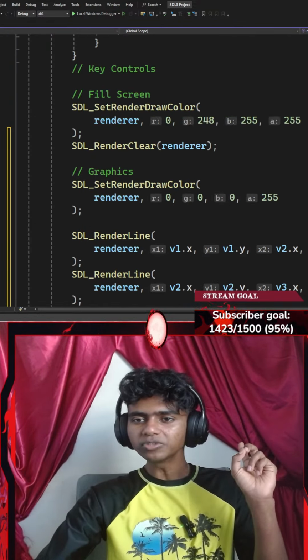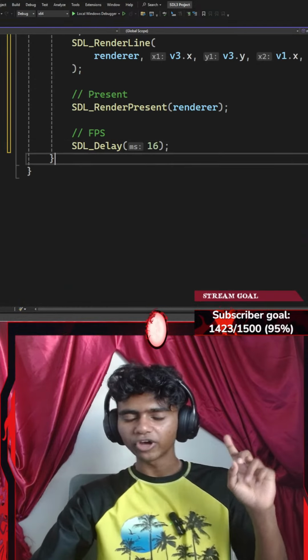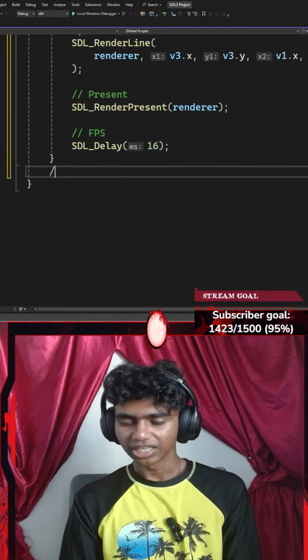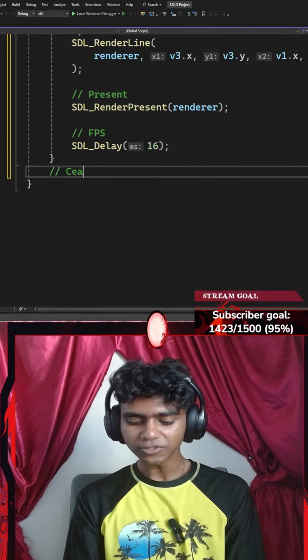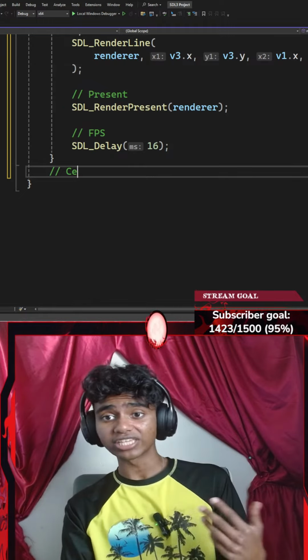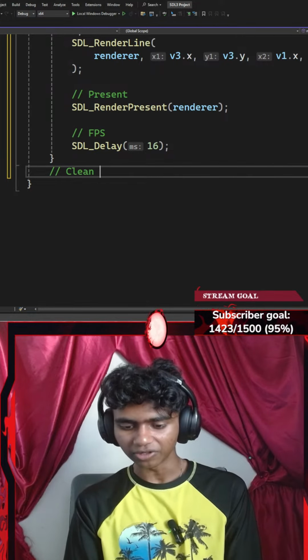Okay, perfect. After I'm done with all this, that was pretty much it. I'm going to be adding my key controls in a bit, guys. Let's go with something like cleanup. So once my user exits my window, I'm going to go ahead and do some cleanup.